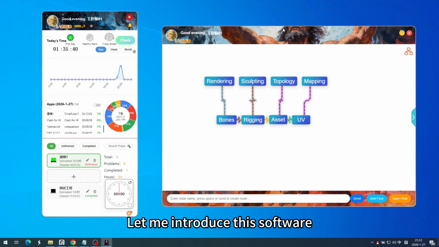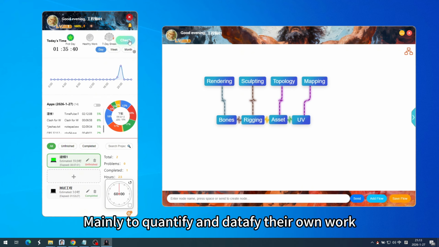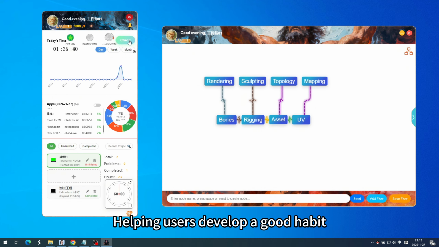Okay, let me introduce this software. This is a clock-in software, mainly to quantify and datify their own work, helping users develop a good habit.